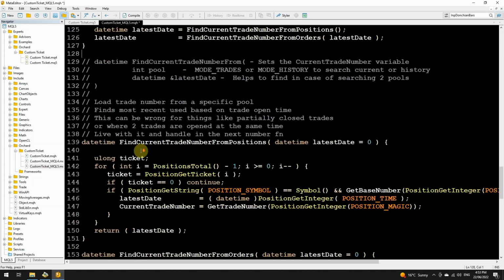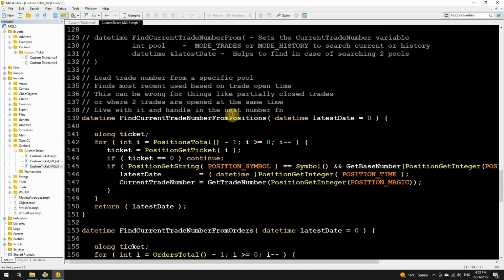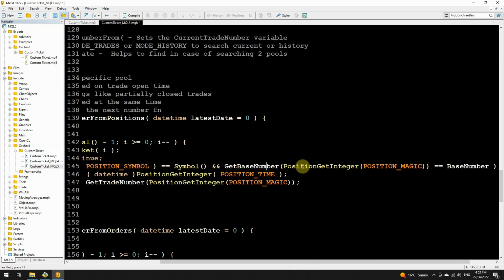So now scroll down here, FindCurrentTradeNumber from positions, datetime latest date equals 0, the default value. A common loop to find a ticket number: for i equals positions total, ticket equals position get ticket, testing the symbol with position get string, and get base number. Scroll that across again. I get the base number for the position magic and match that up with the base number that I'm using.